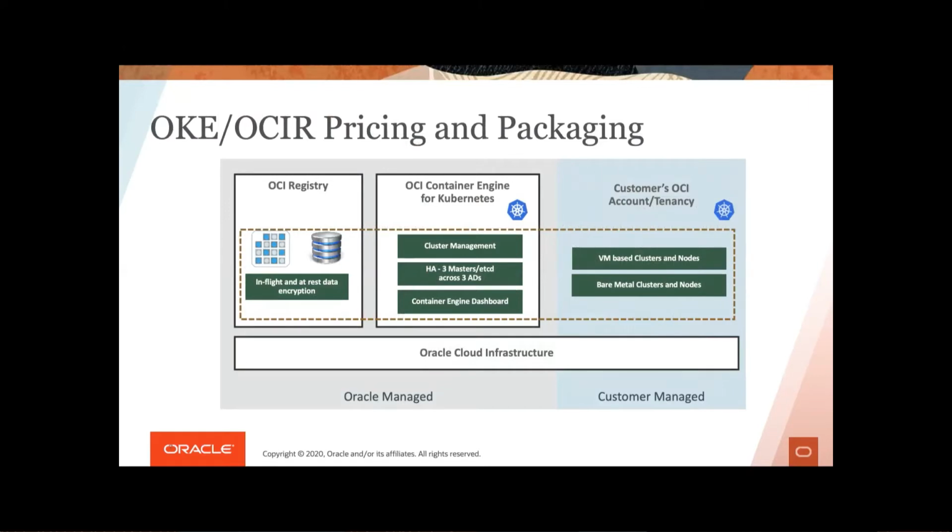To recap, we have covered some of Oracle's open source initiatives and DevOps solutions, along with a quick overview of OKE and OCR. Now, let's talk about pricing options. The gray shaded area on the left designates what Oracle manages for our users, including an integrated registry, image storage, and a fully managed container engine for Kubernetes.